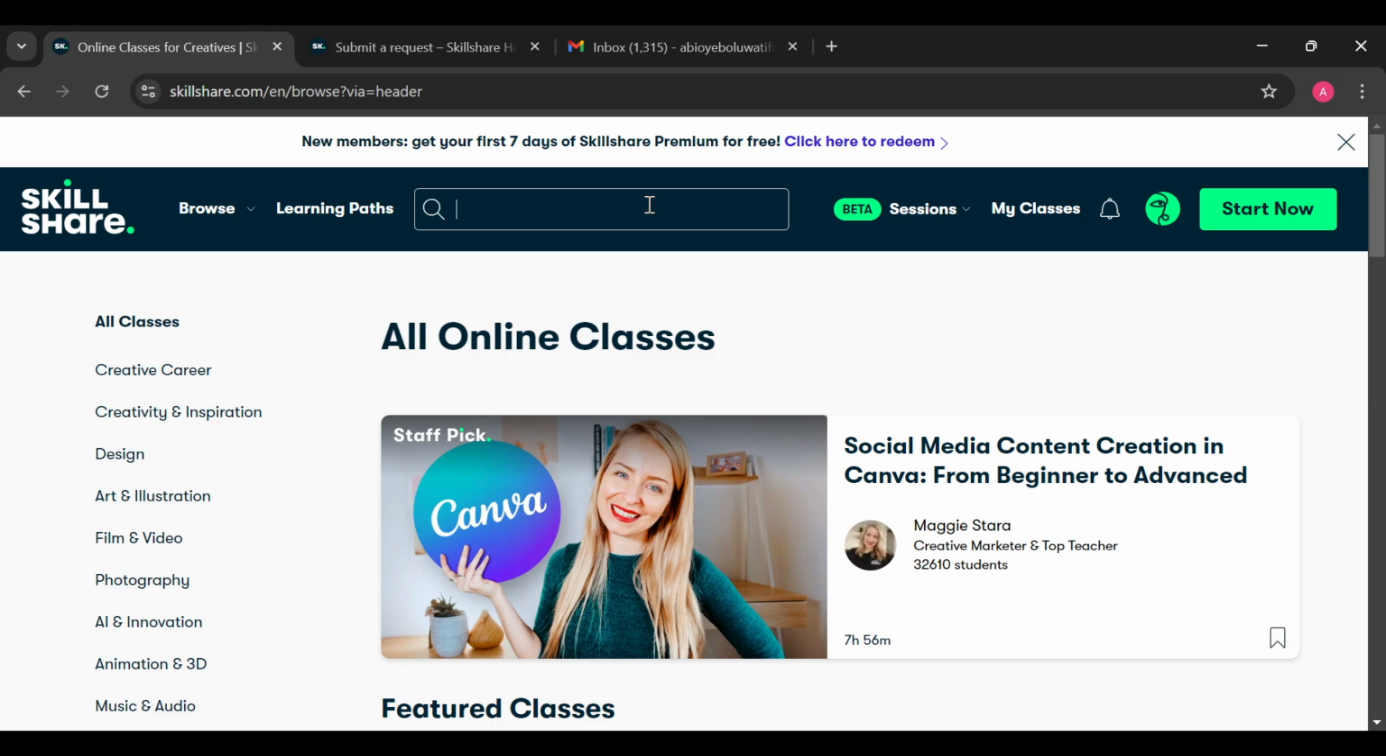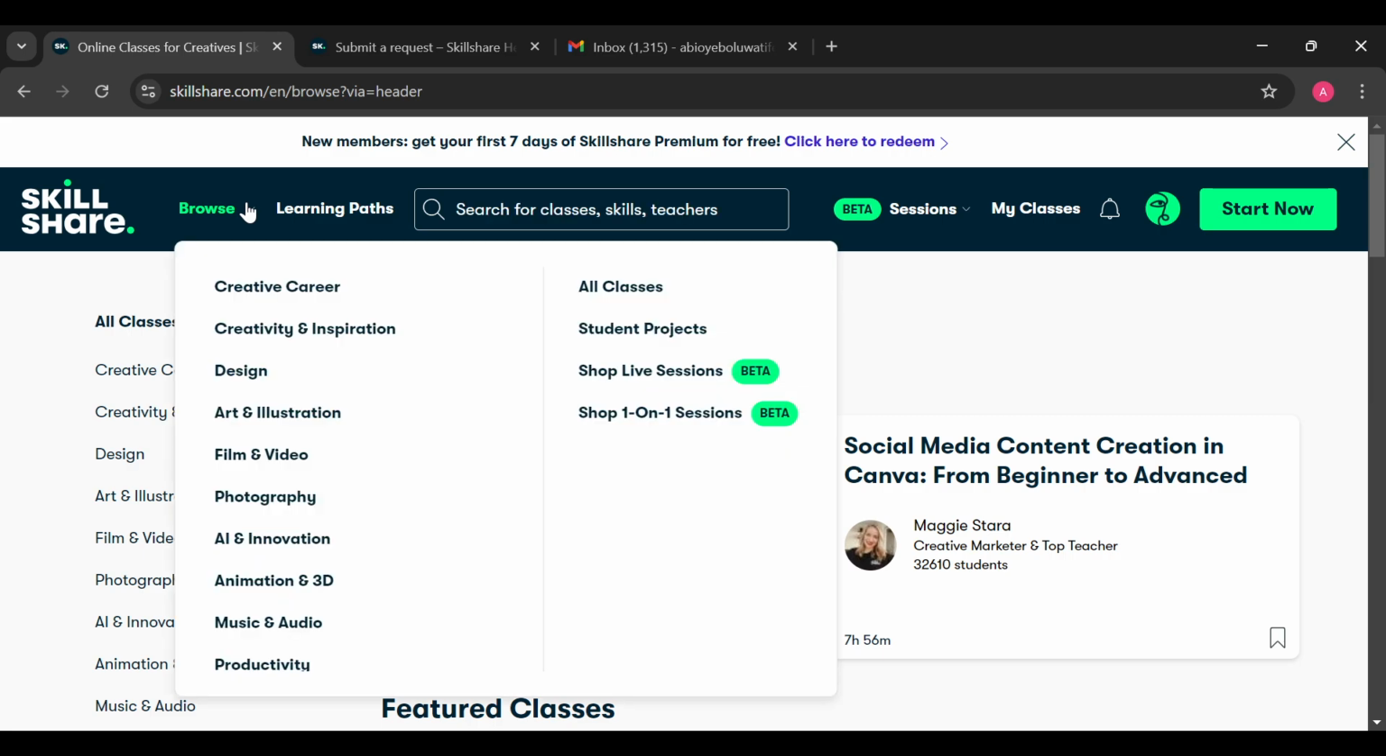All right, you can also make use of filters by moving to the left side of the screen where you can see the browse option. Once you can see that, click on it. And then once you click on the option, you can see the different categories of classes available. This will help you filter your search and make it much easier.